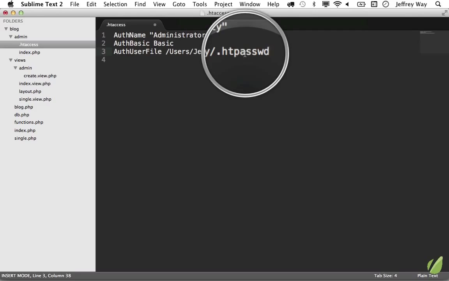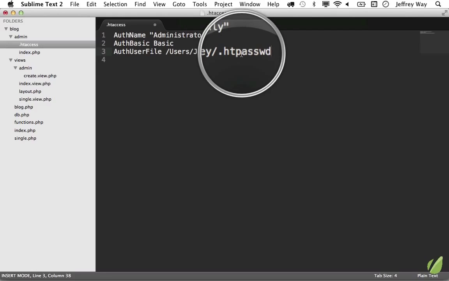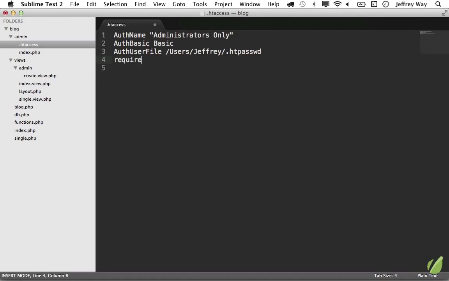So for example, if you do store it within your root, there is a setting within Apache that will keep users from viewing that file on the web. Now, the final thing that we'll need is what are we going to require? And we want to require a valid user. And that's our htaccess file.